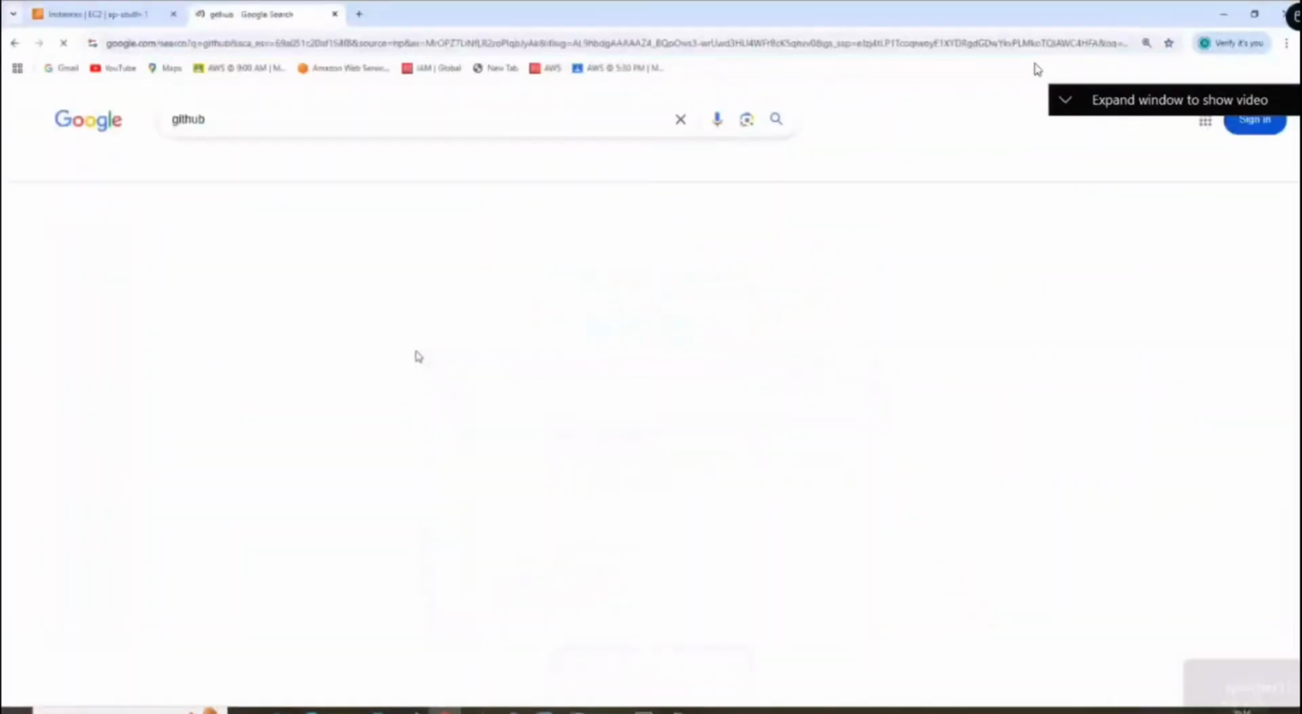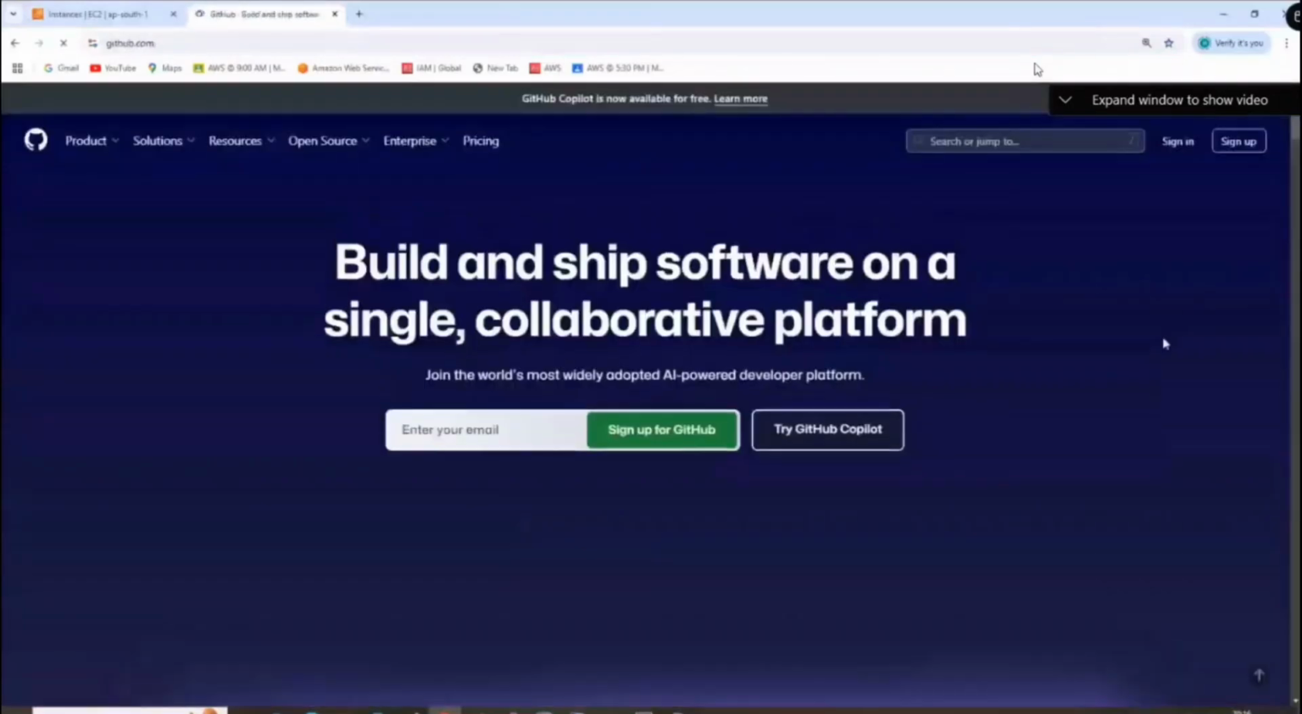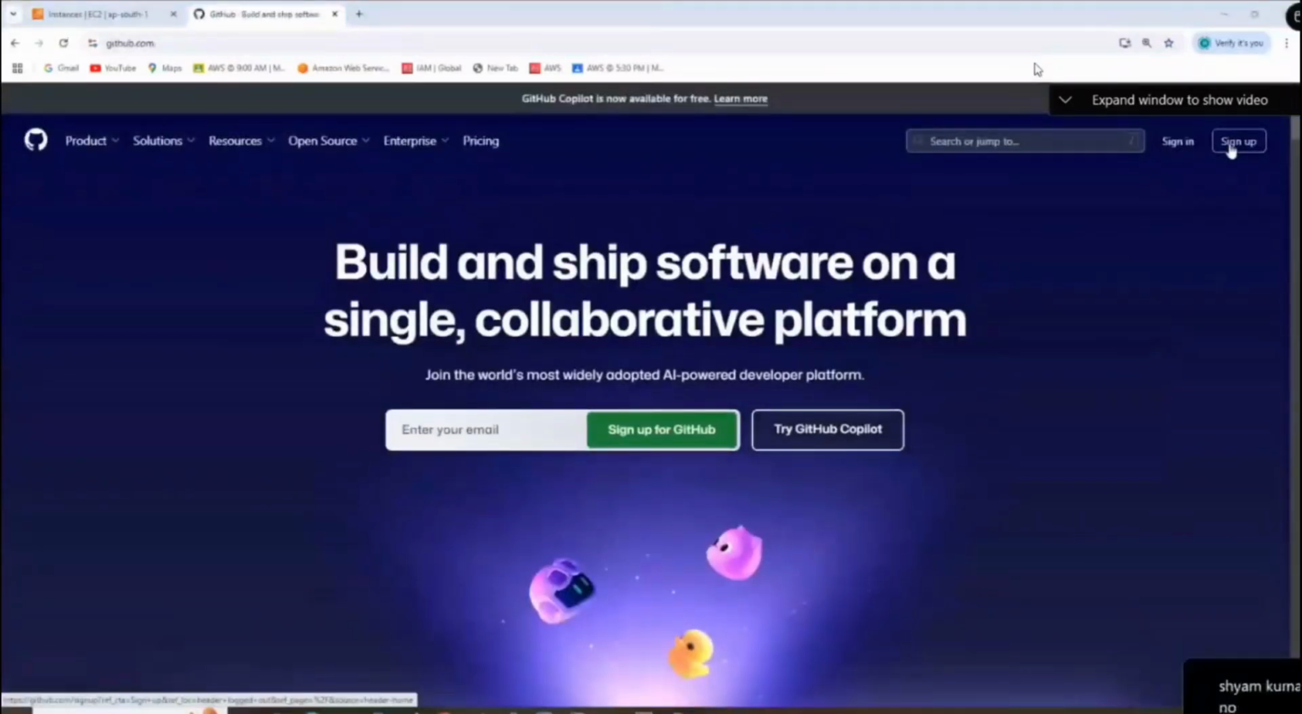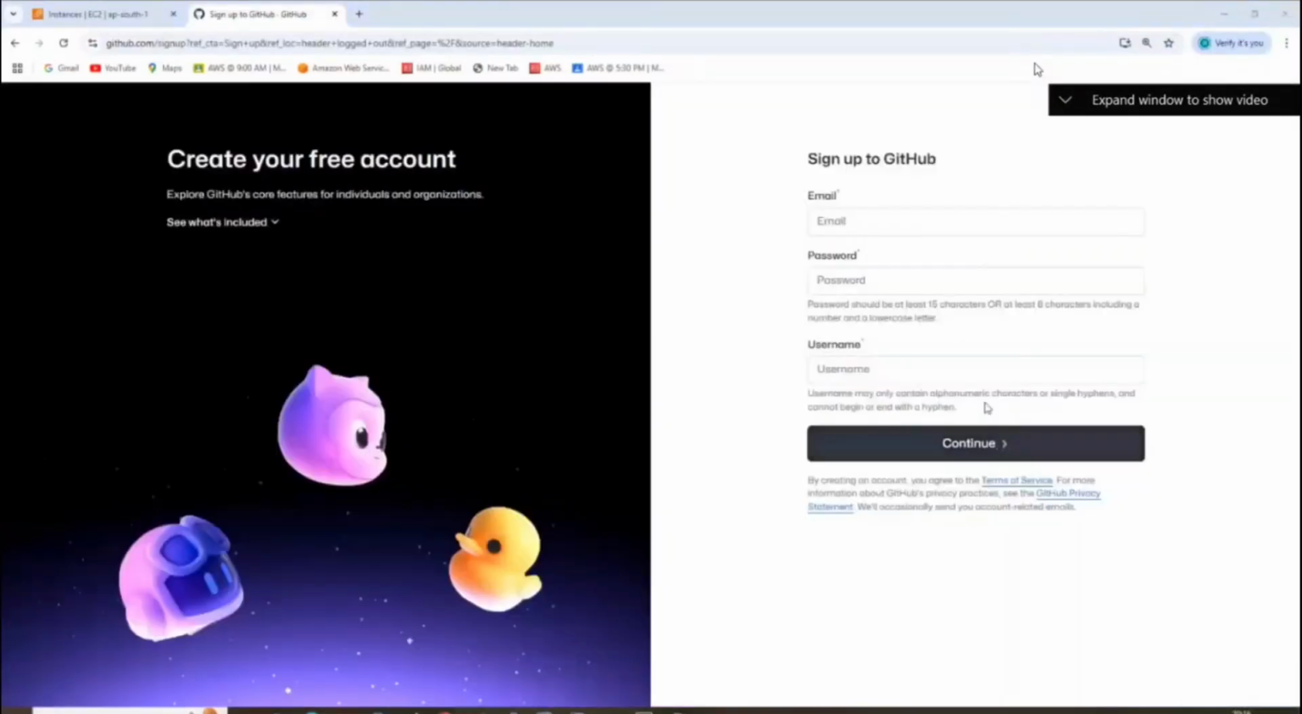What do you need to do? First, sign in or sign up? Sign up. You want me to show how to sign up? Thank God, please don't ask. You're all great AWS engineers already. Just click on sign up and give your email ID, password, and username, continue, and then create it.